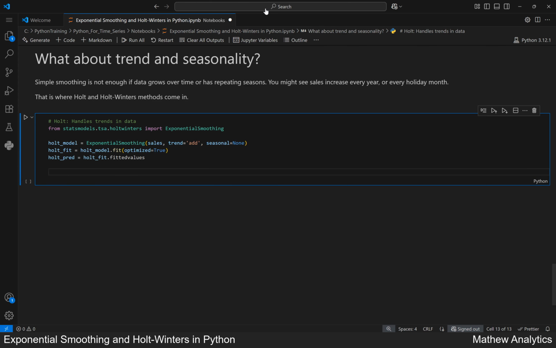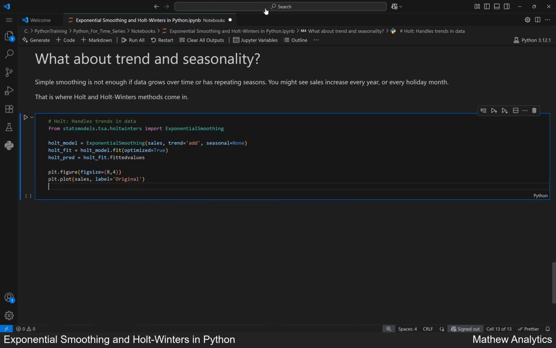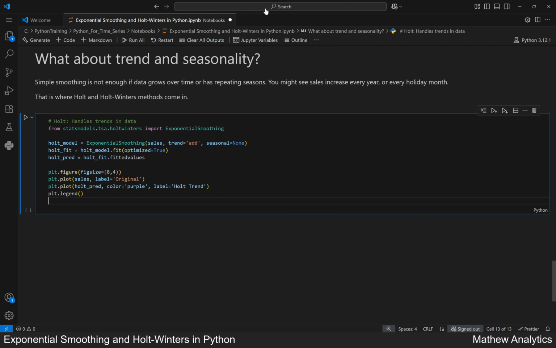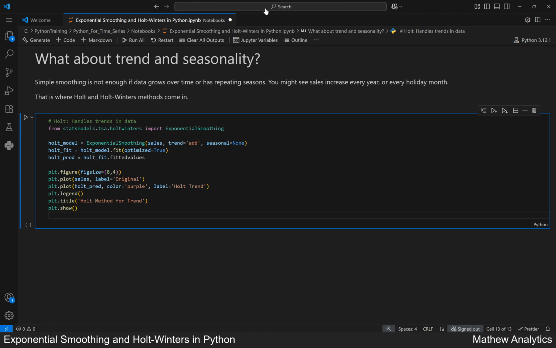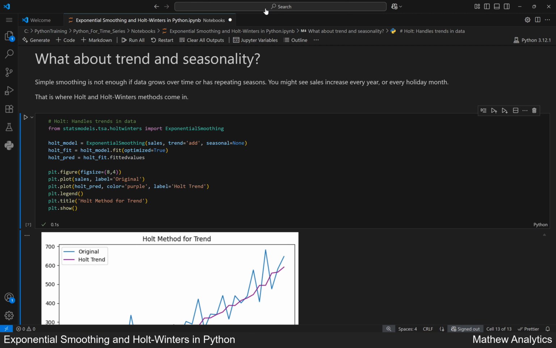Let us plot again. Original data for comparison. The purple line shows how Holt smoothing handles a trend. A legend tells us which is which. The title tells us we now see trend smoothing. Show the results. Running the cell now. Try to spot how the purple line is better at following steady rises or drops.